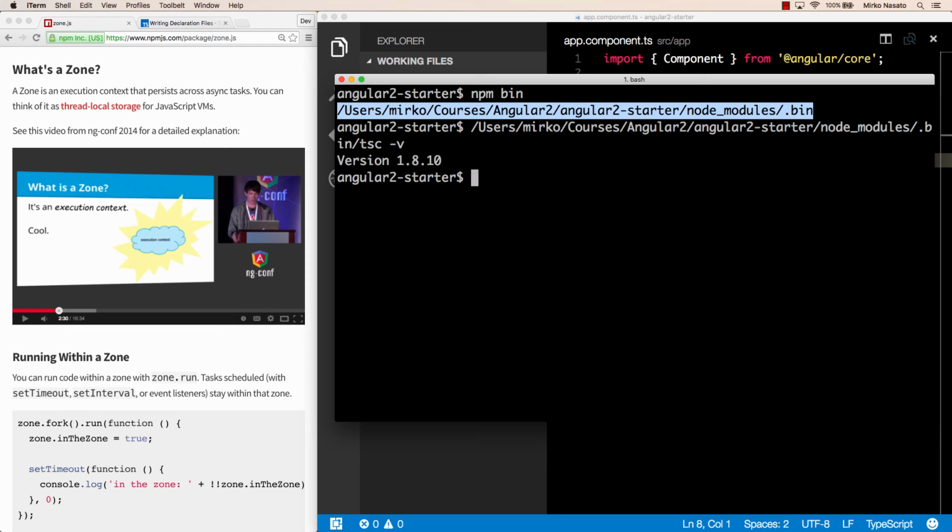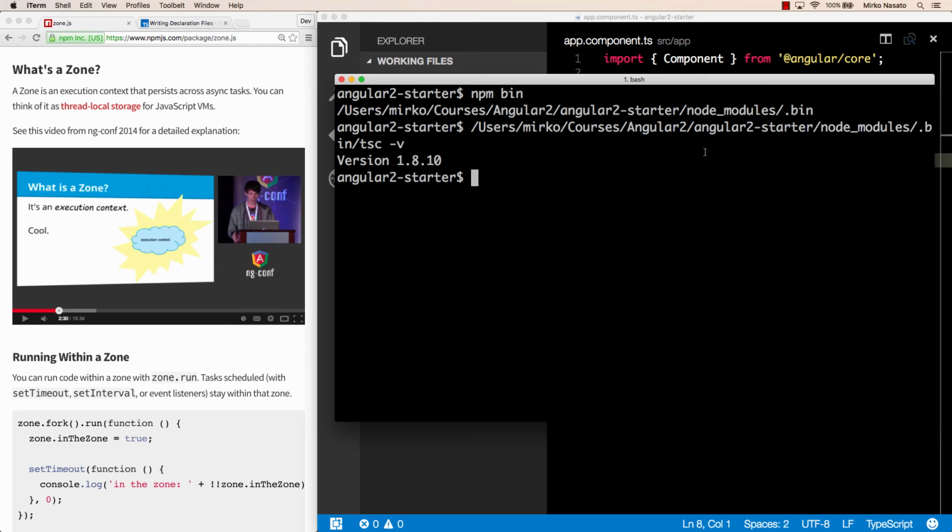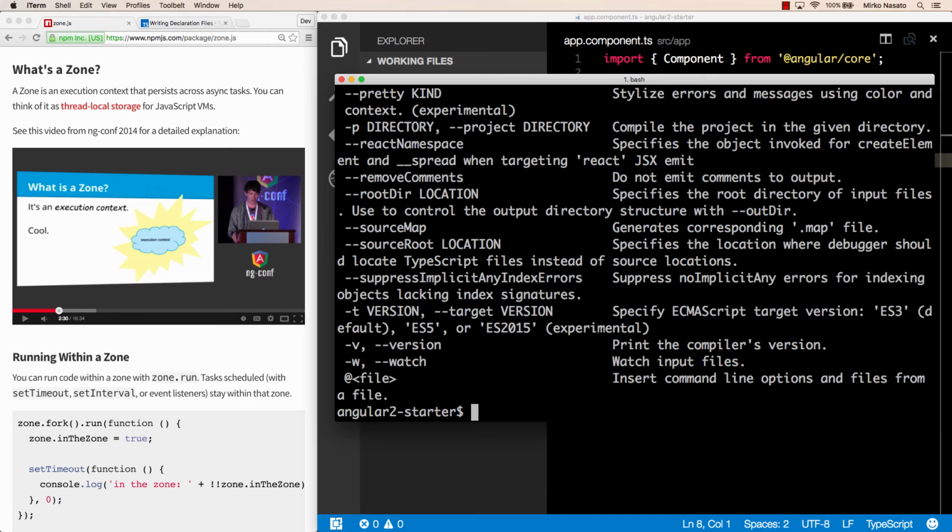There you go. Now, on a Unix-like shell like bash, instead of entering the full path, we can also put npm bin inside $ and parentheses. So this will be replaced by the output of npm bin, and then append tsc, and it's the same thing, just more convenient. Note that this won't work with the Windows command prompt. You'll have to enter the full path every time there. If we run tsc -h, we can see the help for this command with all the options supported.